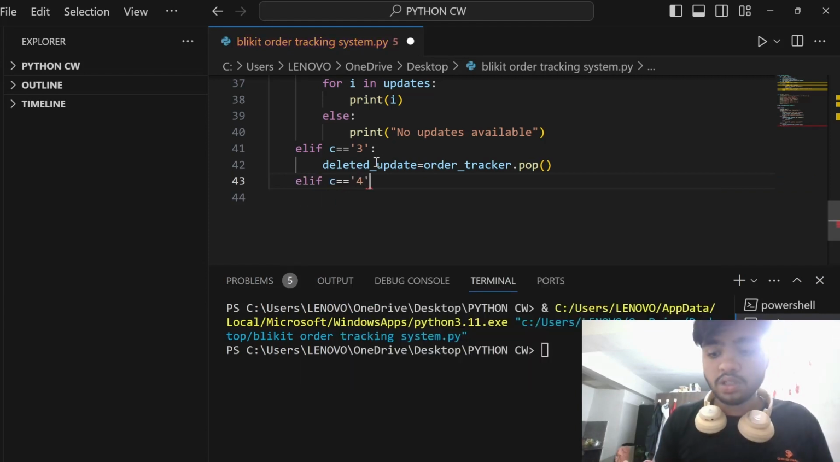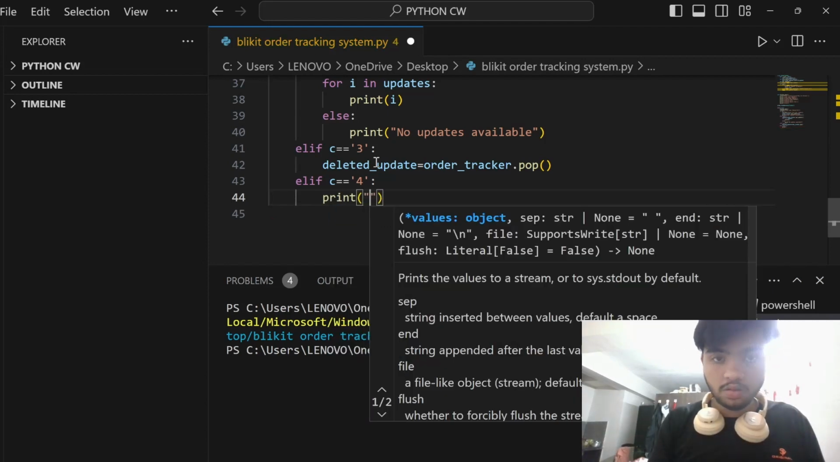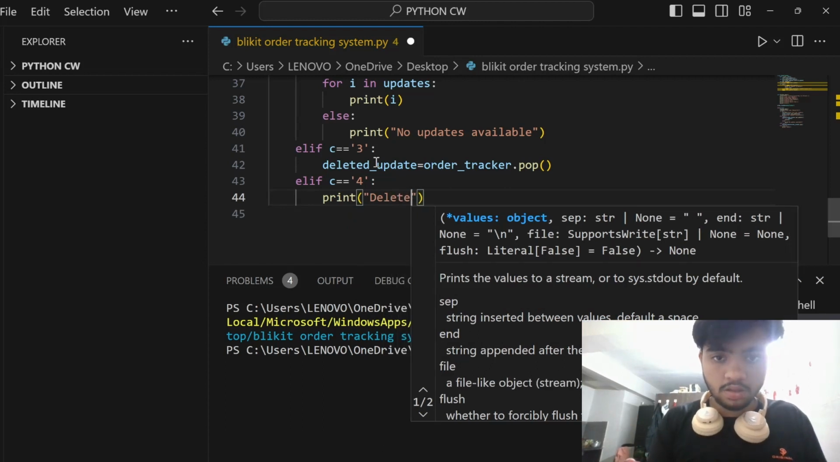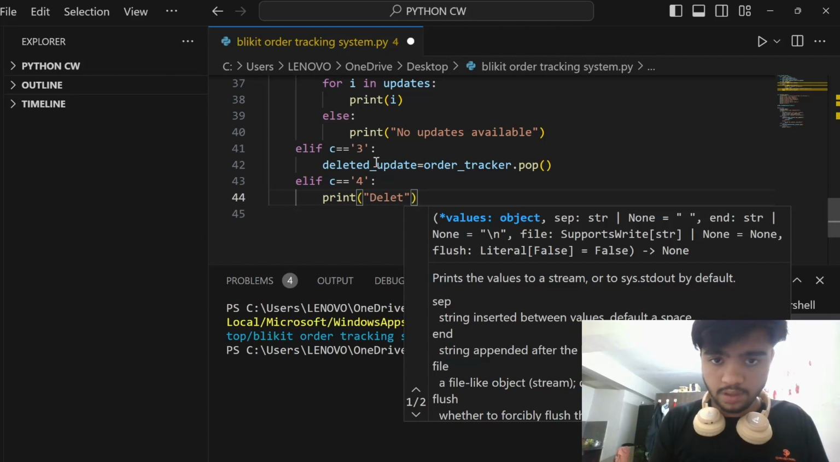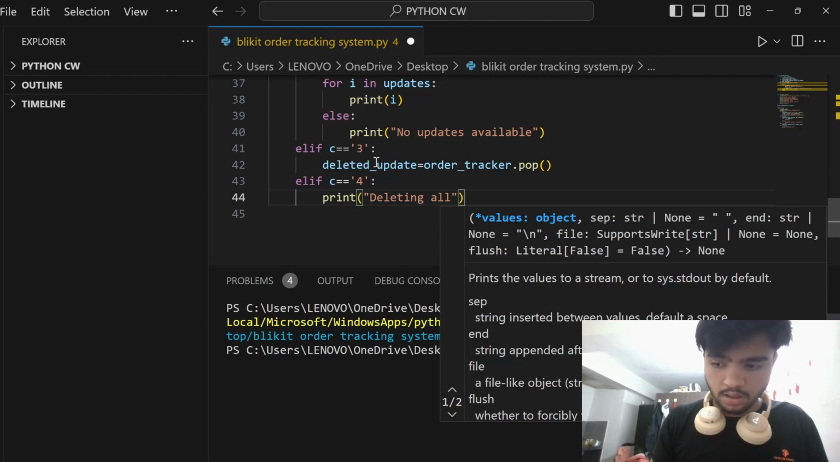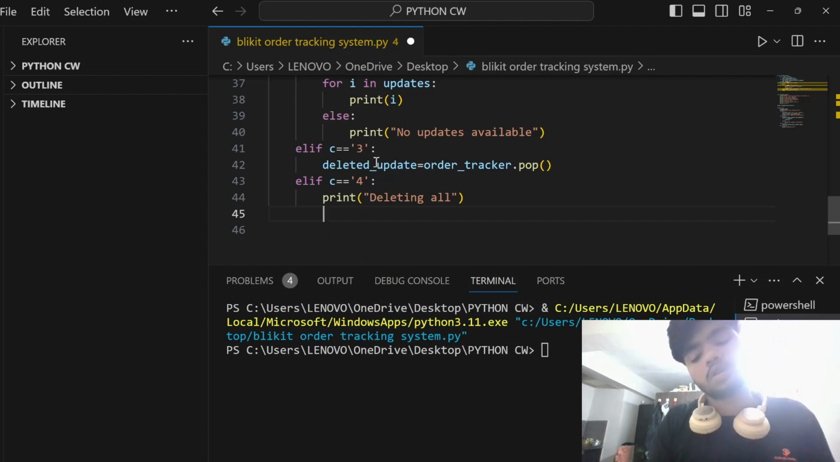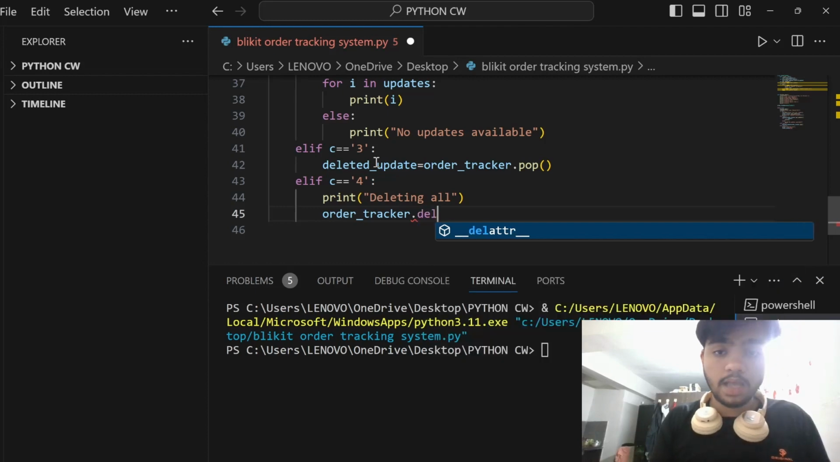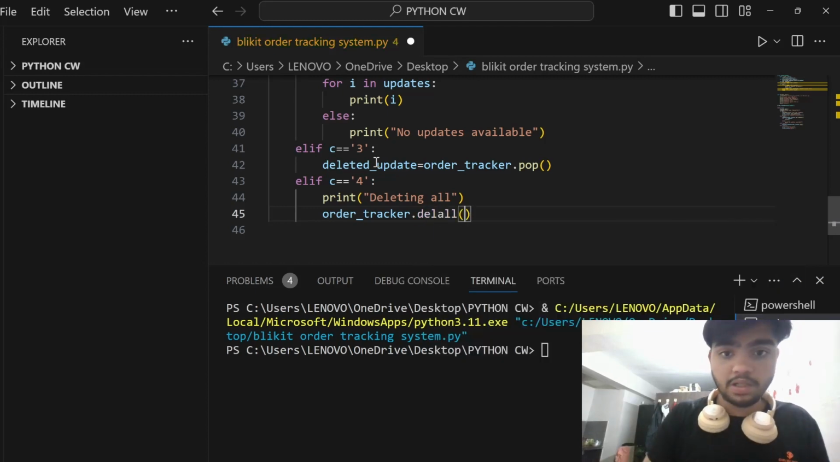Now moving to the fourth, which is delete all. We are just going to print deleting all. Then we will call here the object tracker and make a new function named del all. Yes, that sounds good.